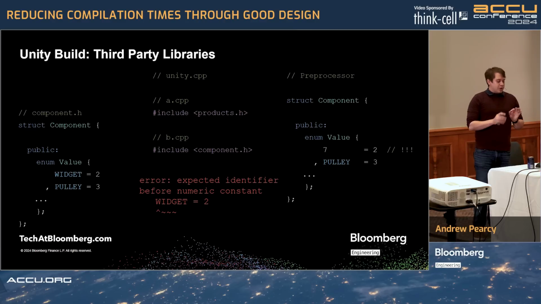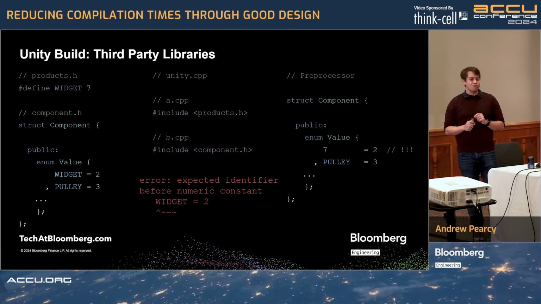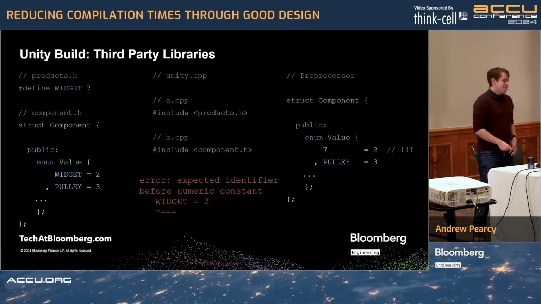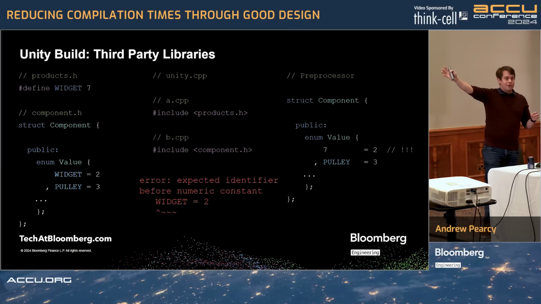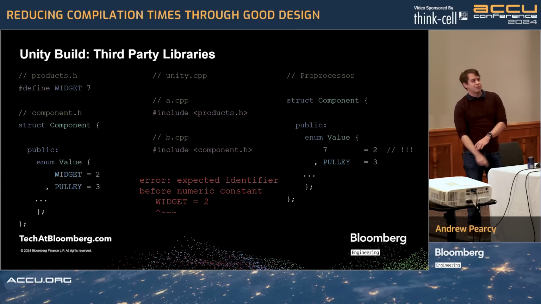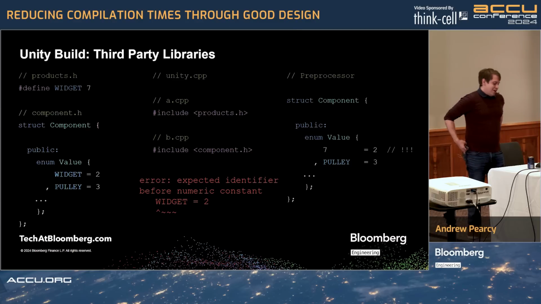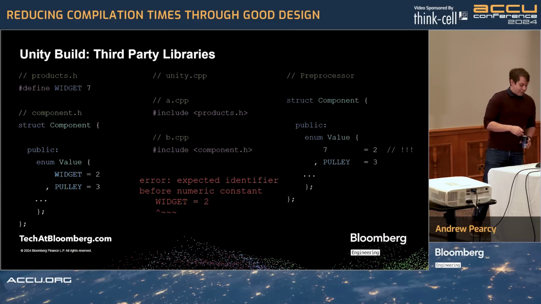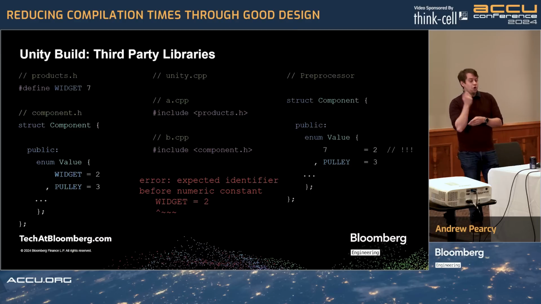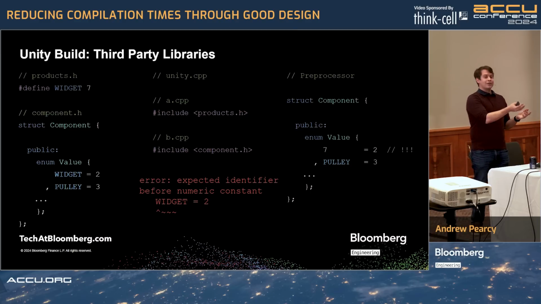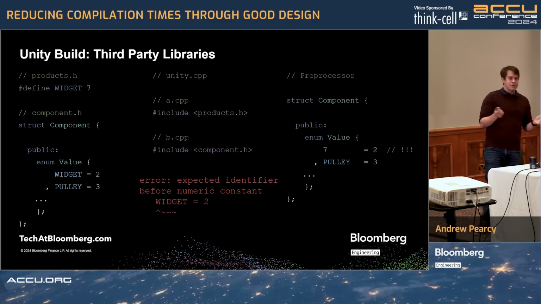But the main takeaway here is that macros are really annoying. In our products, in a separate third-party library, you have a macro, it defines widget as 7, and as soon as you combine these two third-party libraries, they are completely incompatible. So that was a fun afternoon figuring that one out. And what are your options? You can either not use these two third-party libraries together. You can try and go to the third-party library owners and say, hey, can you change that? Good luck with that one.